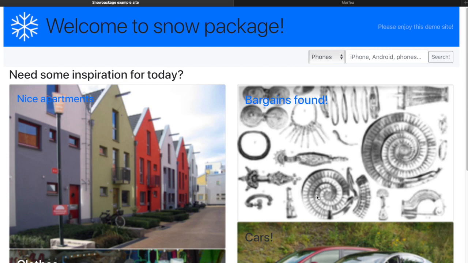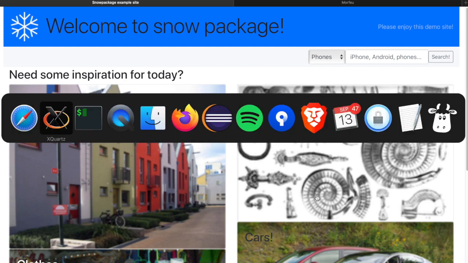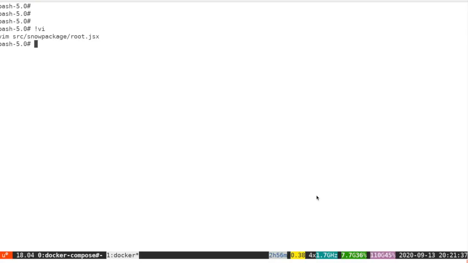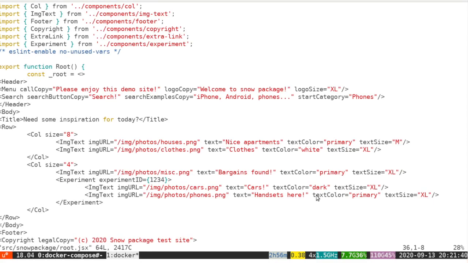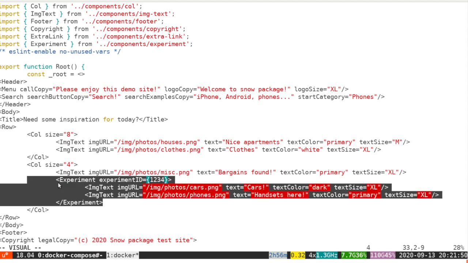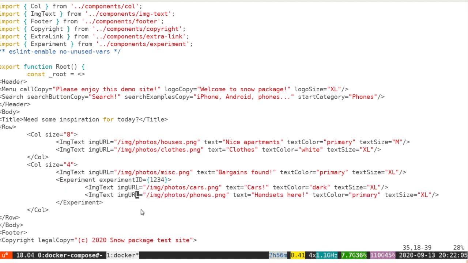So what happened to the code? Let's check it out. So I have it here. Let's edit it again. And basically what happened is what you would expect. I have a component now, experiment, here with ID 1, 2, 3, 4, which is the default because I didn't change that. And I have two subcomponents, in this case, image text of cars and the image of phones, which correspond to variant A and B. So that's it. This is exactly what I wanted, and this is what the code looks like.